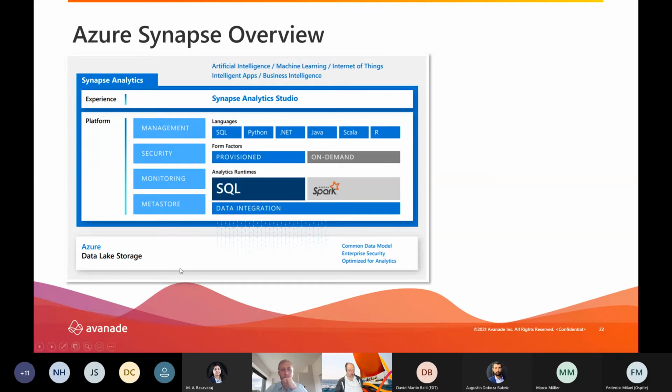Everything is sitting on the data lake. And here, the common data model, CDM, is already mentioned explicitly. So how can we make that, or why is it that interesting to have that?